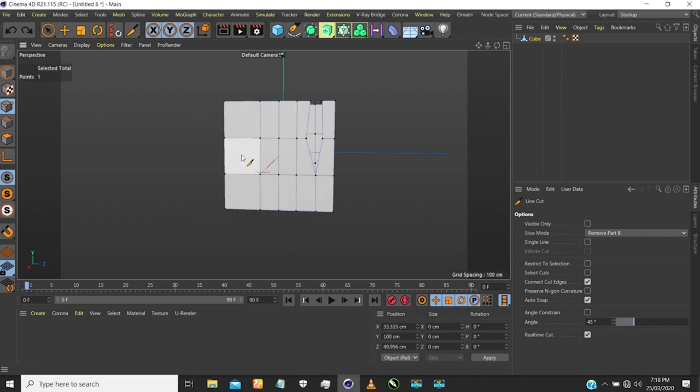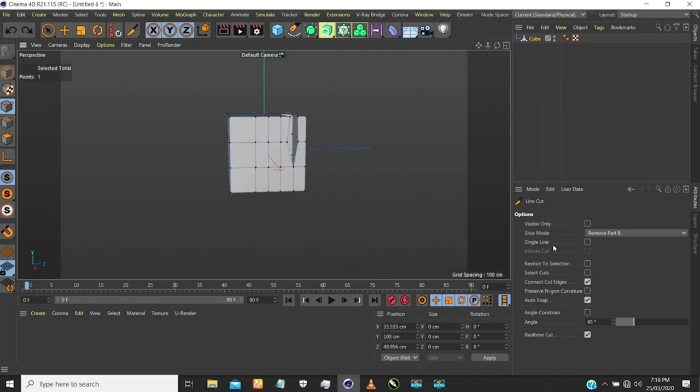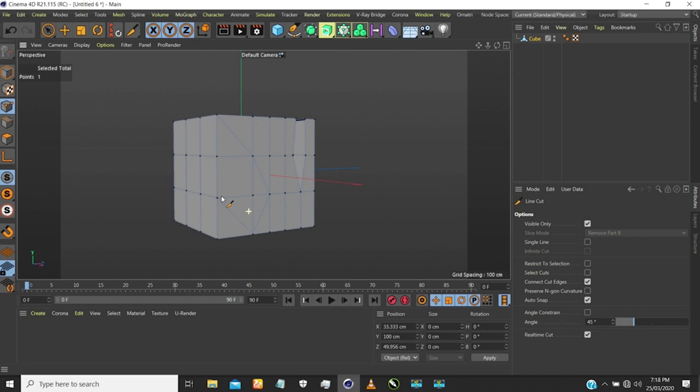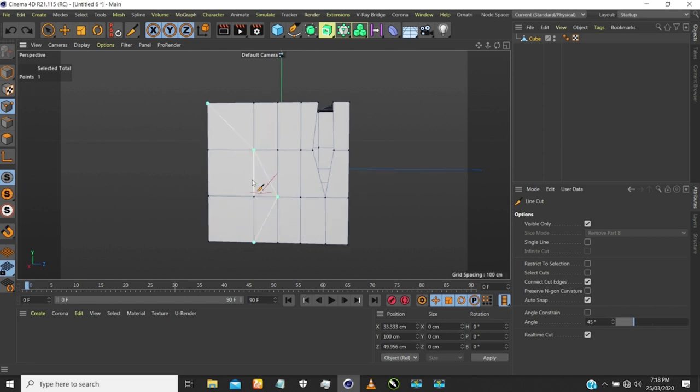Okay, so we have that. Then we also have our single line. So I'm going to go back to visible only. We have our single line. What single line does is, notice if we use normal cuts, it tells me to continue cutting until I'm okay. If I'm okay, now press escape. All right. But what single line does is that it cuts one at a time.